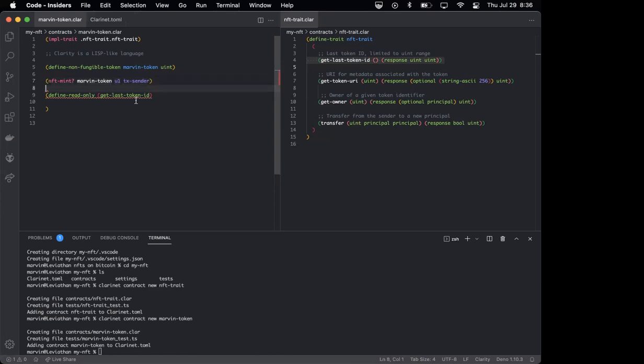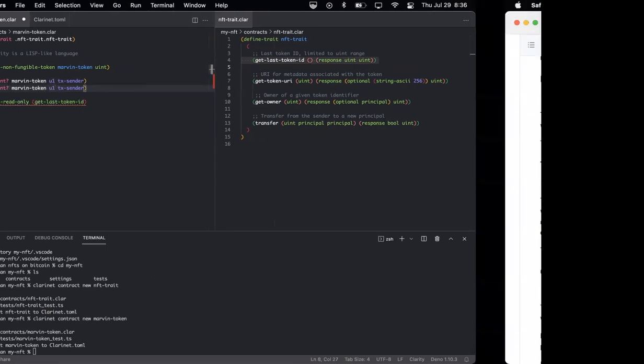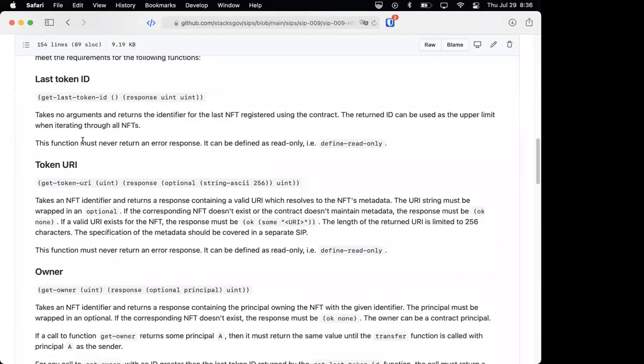So this will mint a new Marvin token with an ID of u1 for the person deploying the contract. If I try to do this again, then the NFT mint function will fail, because it has built-in guards to deal with that. Let's see if I can pull that up real quick. We are a little bit pressed for time, so I'll give you this reference at the end as well.